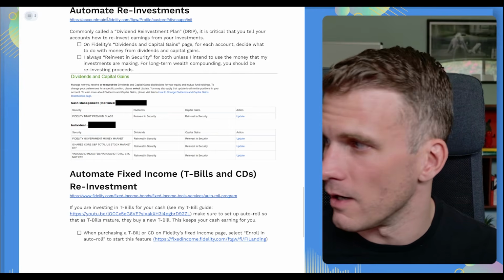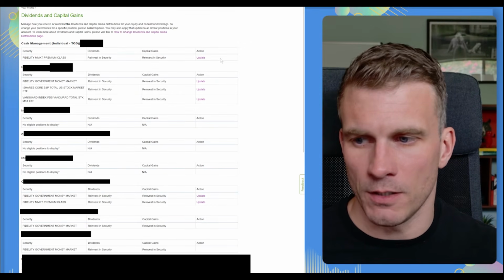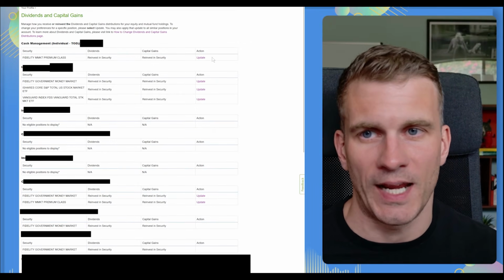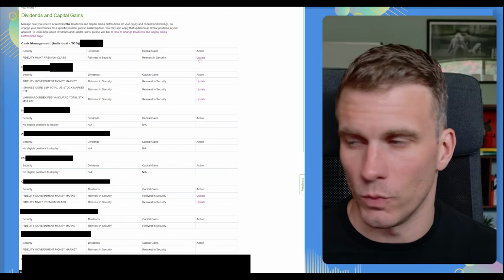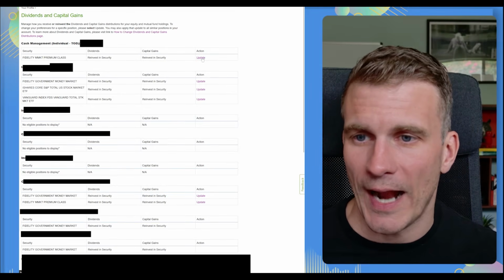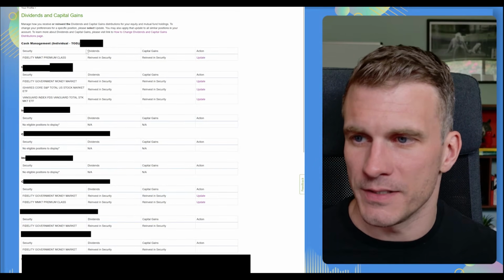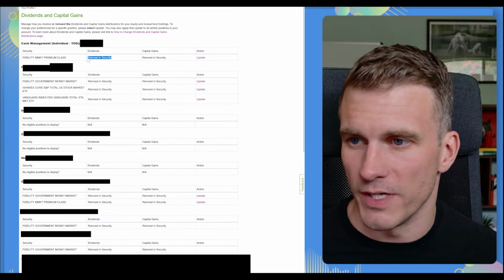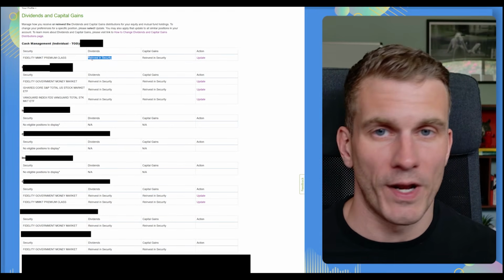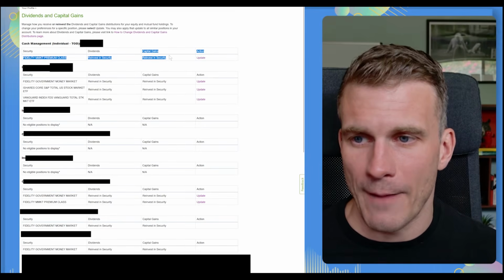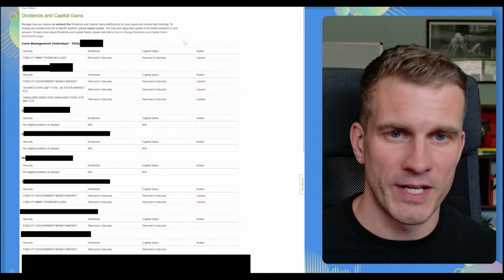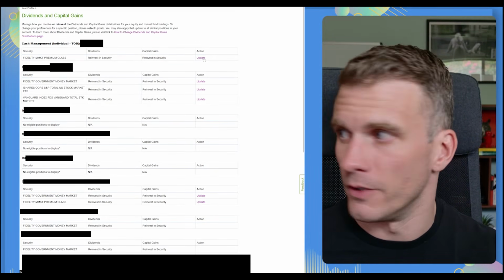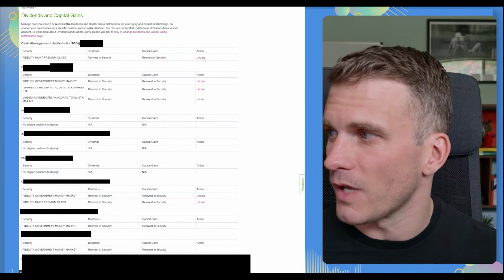So I'm going to click here and we'll go to the dividend reinvestment page. And what you'll see here is a list of all of your accounts. And this is a really handy way to edit all of your accounts at once. You're just going to go under action. And what you can see in mine is that I already have dividends set up to reinvest in the security, which is just what I'm invested in. And same thing with capital gains. Everything's set to just reinvest and continue growing on its own. If I ever wanted to update that, I could just click update.